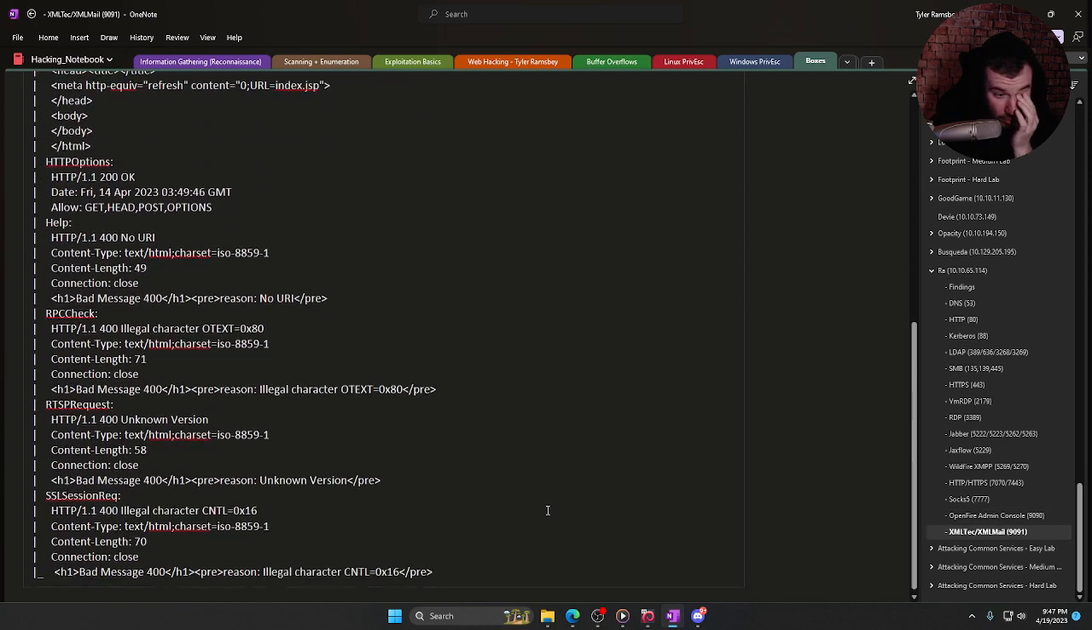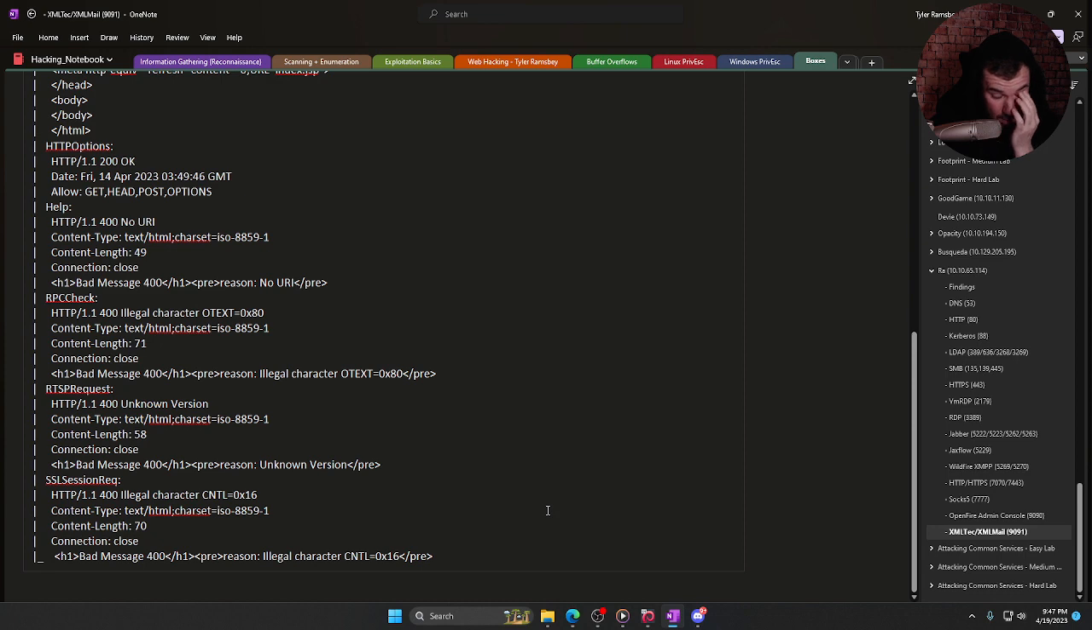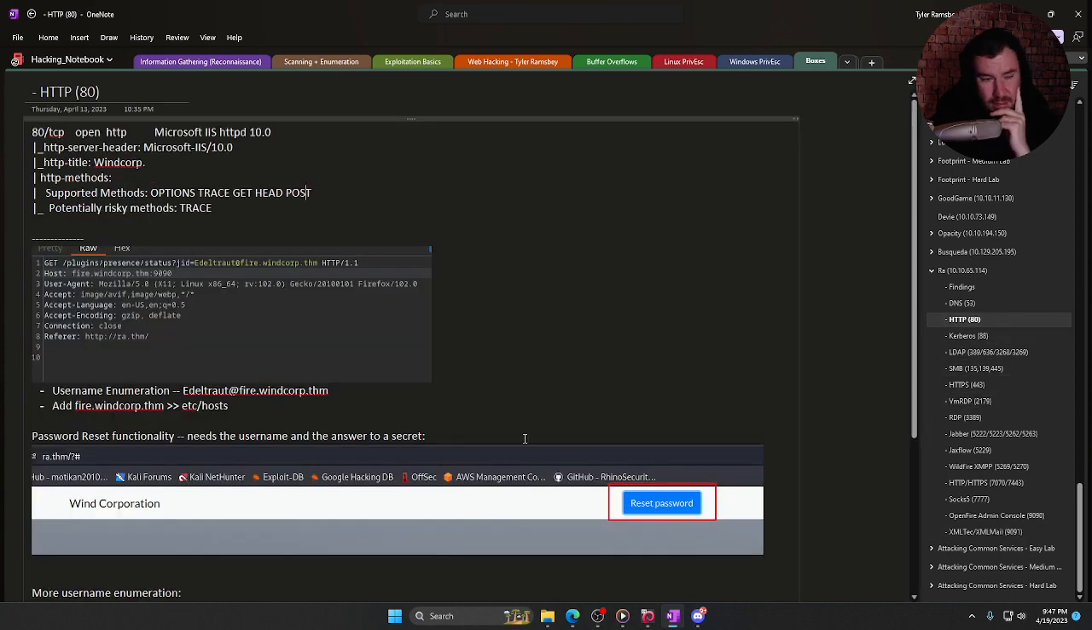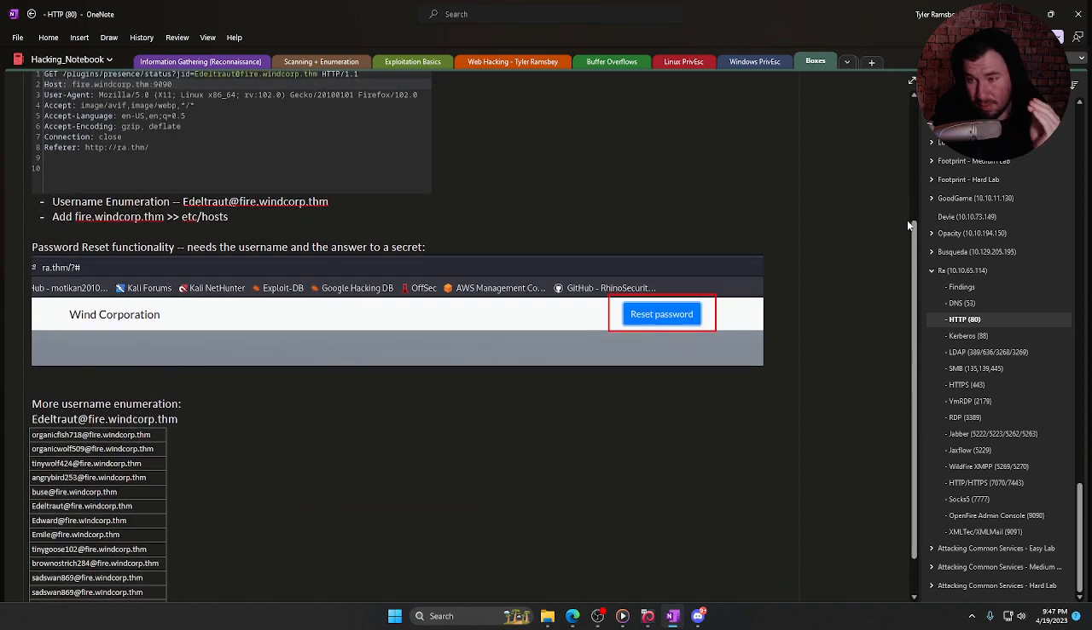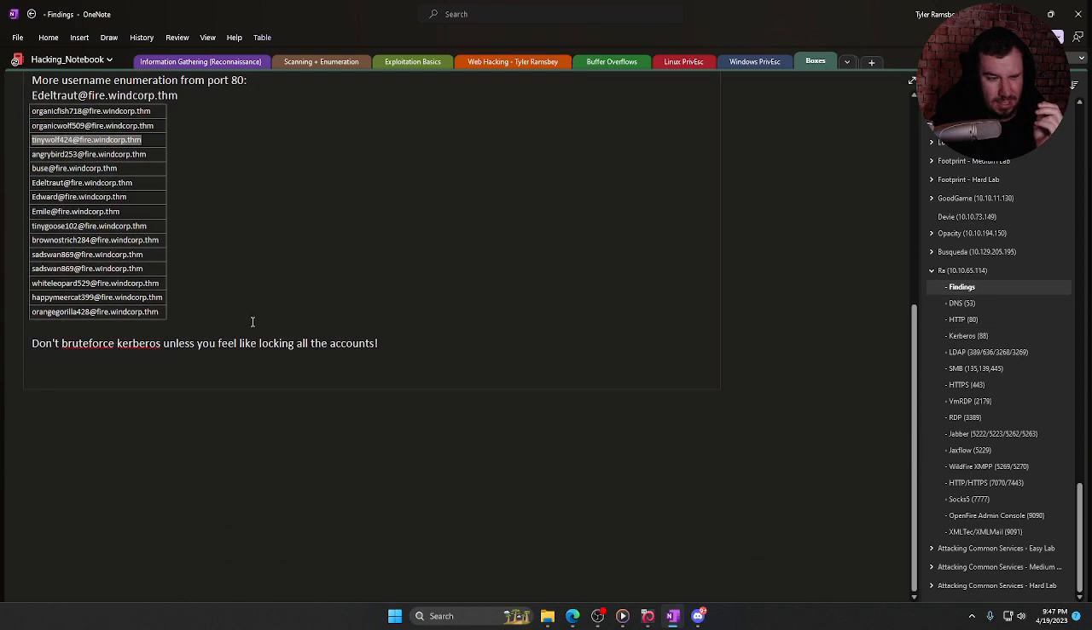Nope, I quit. I have no idea what I'm missing. The only thing that stands out to me is this reset password functionality. That's something in my eye. Just my tears.